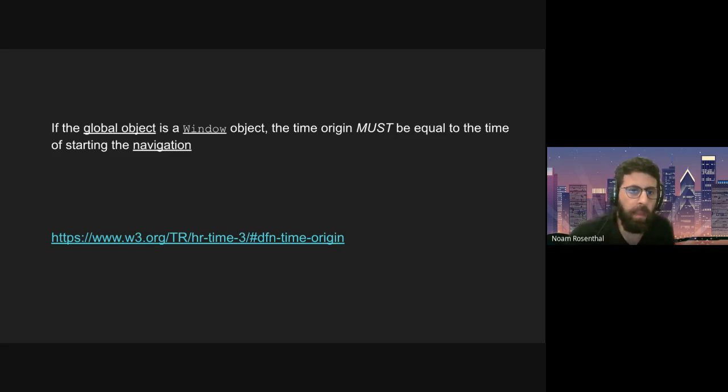So the time origin is our zero, our epoch for everything. All the performance timing numbers have their zero point at that time origin. Really everything, performance.now uses time origin. So everything relates to that point in time where the user started on any navigation somewhere.